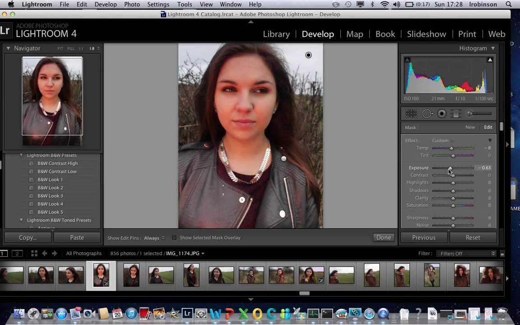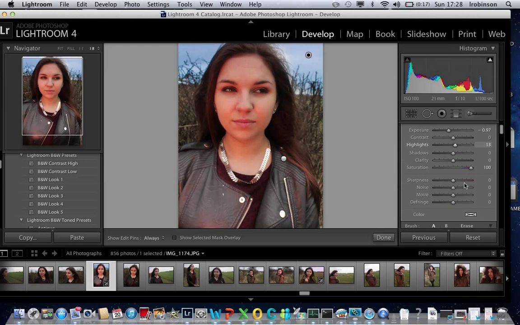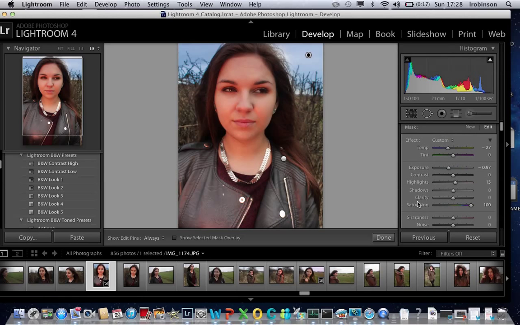I could take the exposure down a little bit on the sky, or I could take it up. So basically, it's just changing the sky. It's changing nothing else. Okay. So yeah, so basically all of this stuff you can select certain bits with the brush tool and then scroll. Double click on effect if you want all the scrolls back to 0. And I think that's it for the brush tool.